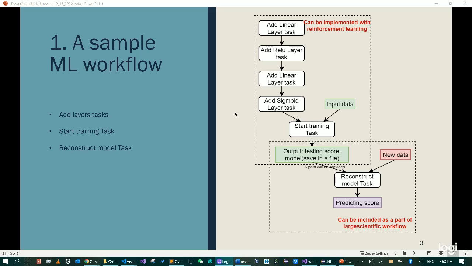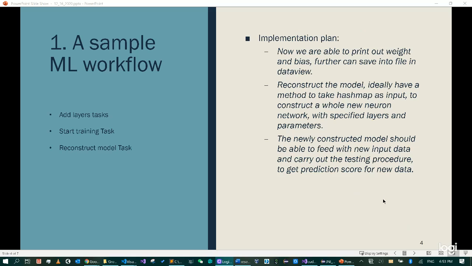So for the first item, which is proposed to have a reusable model that can be constructed in a workflow, which is a reusable model that can be saved into a file, and whenever we need, we can reconstruct that model into a new network with input data. Of course, that will be new data, and we can always get the prediction score. Maybe this can be a very small part in a large workflow. So this is a part of the big workflow.